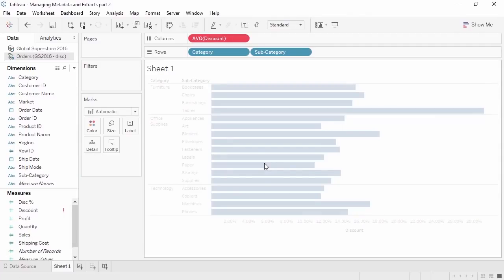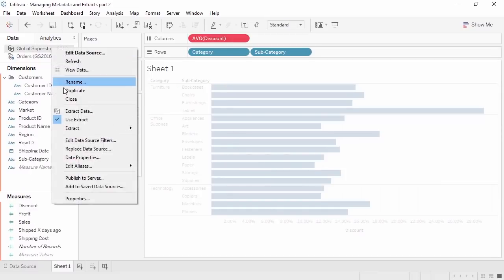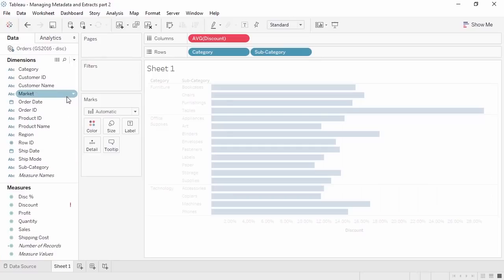Since we don't need the original data connection, we can close it by right-clicking and selecting Close. I'm sure you've noticed that there's a red pill outlining our average discount and a red exclamation mark next to our discount field. Looking above, we see there's another field called Disc%. This is the same data as discount, just named something different in the second file.